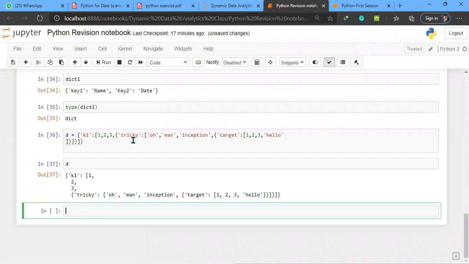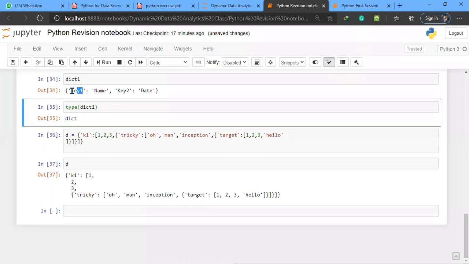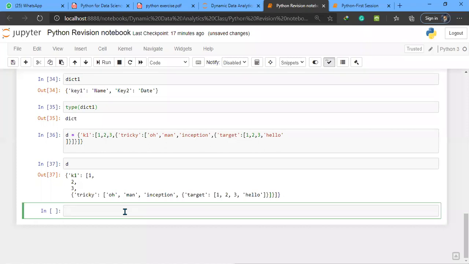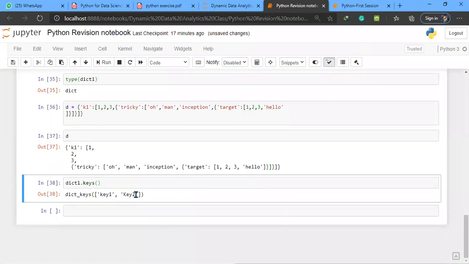Indexing of dictionaries is different from that of lists. To index a dictionary, you first need to know the keys that are available in it. For example, we can check all the keys available in our dictionary by simply typing dict1.keys, then run the line. You can see that we have key 1 and key 2. Each and every key has its own specific value.